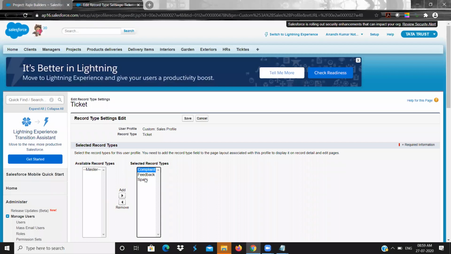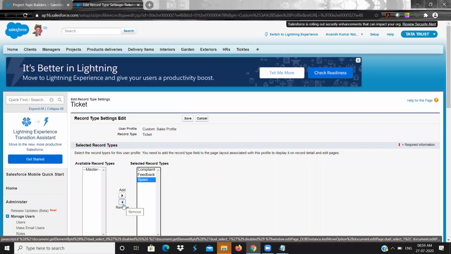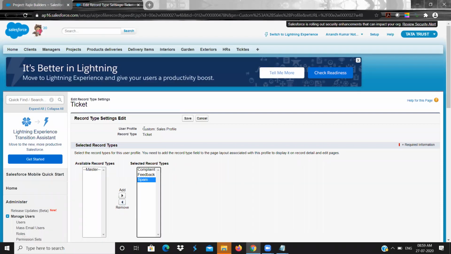If you remove anyone from here, for this particular profile, the user having the particular profile will not be able to see this record type. Okay. So what you need to do is you need to check here. Come and check whether the user is having the correct access for the record type. If the record type is not visible for the user, you need to come and check here. Clear?